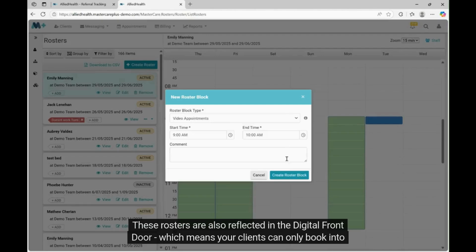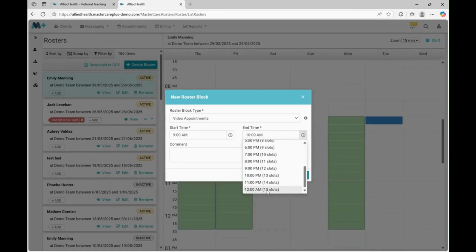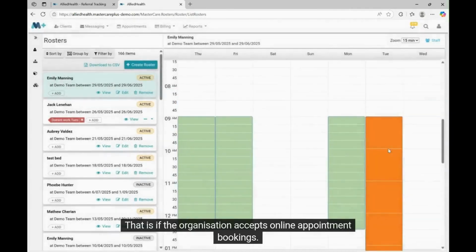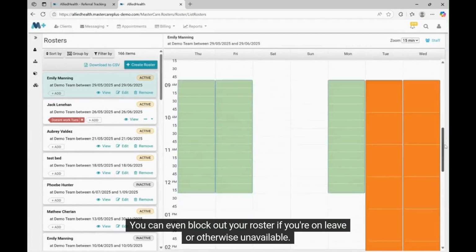These rosters are also reflected in the digital front door, which means your clients can only book into time slots that match the available appointment types. That is if the organization accepts online appointment bookings. You can even block out your roster if you're on leave or otherwise unavailable.